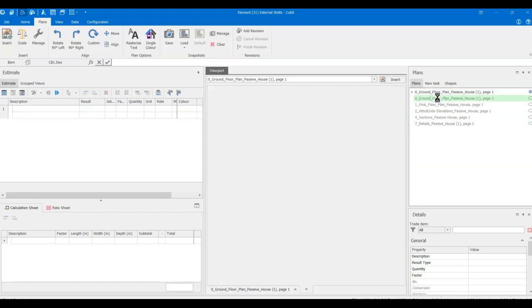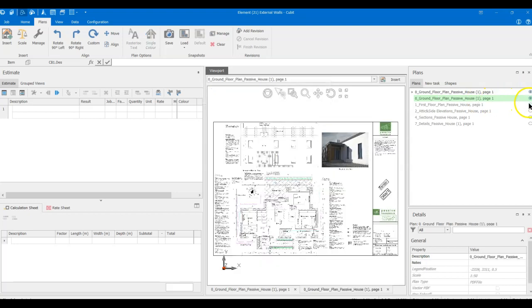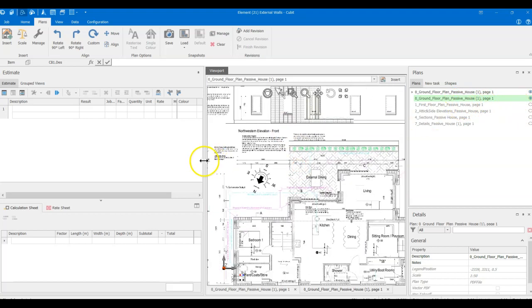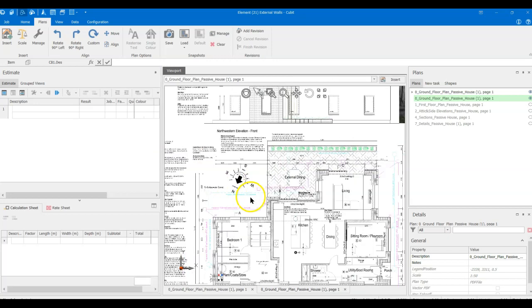So I'm just going to click into another version here on this side. The little I over there, by the way, indicates that's the one that's currently under view. Depending on your version of Cubit, you may have 2 or 3 drawings available to view at any one time, but if you click on them, you can see them. So in this case, I just click on that and I can see it. So that's my ground floor plan looking a lot better.